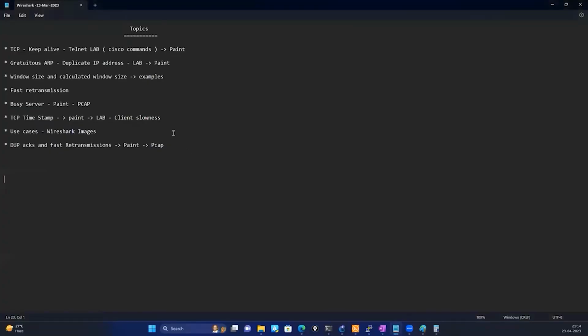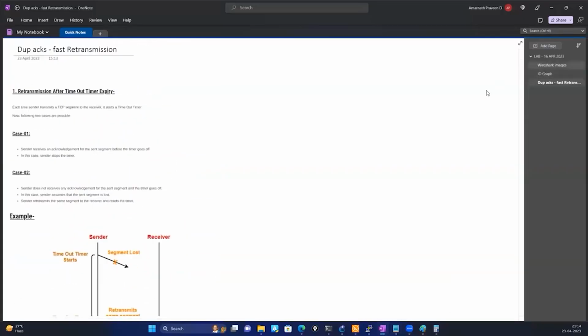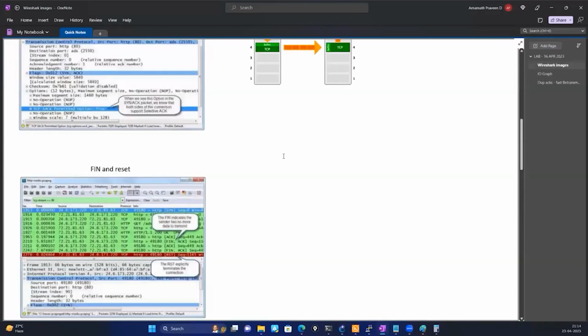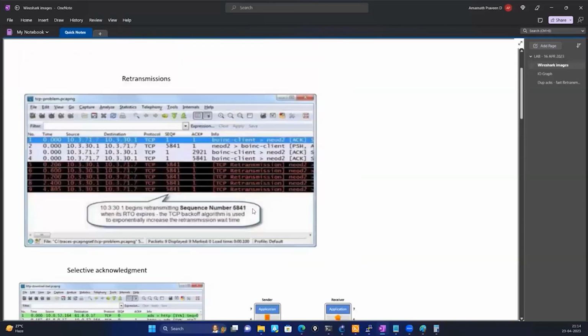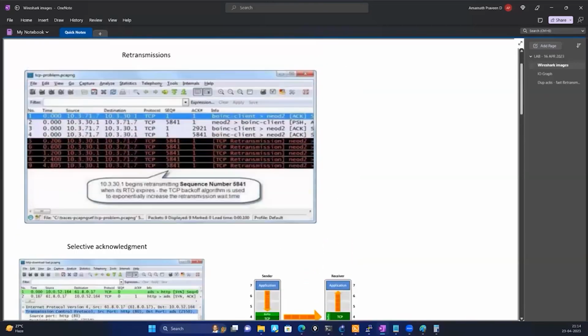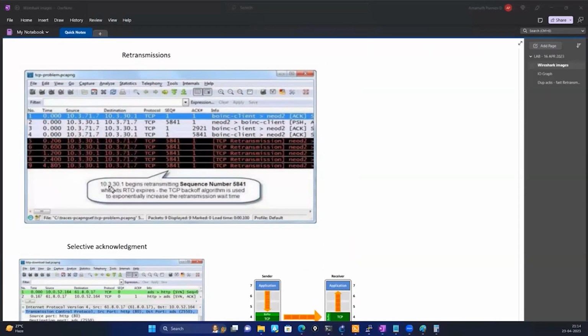So the next topic is use cases for Wireshark. I found this very useful, so I would like to share it. So let's see. Here it says 10.3.30.1. See, it is retransmitting segment number 5841 again and again and again.